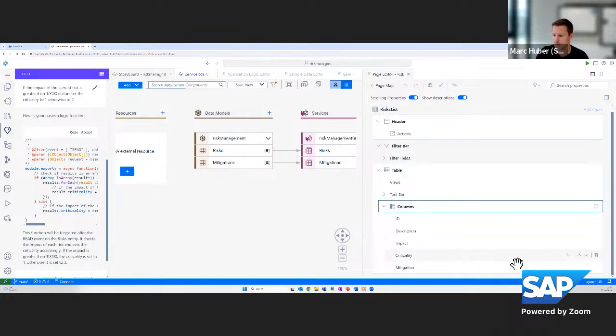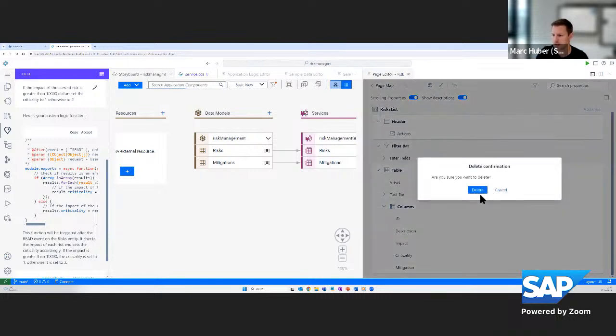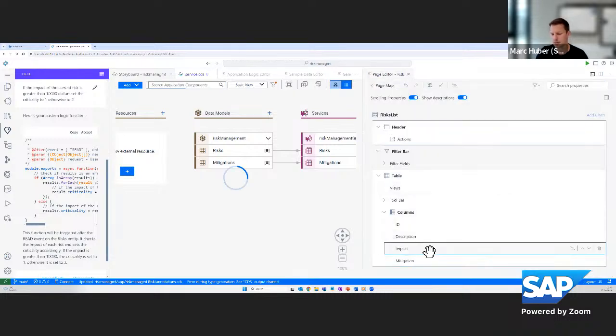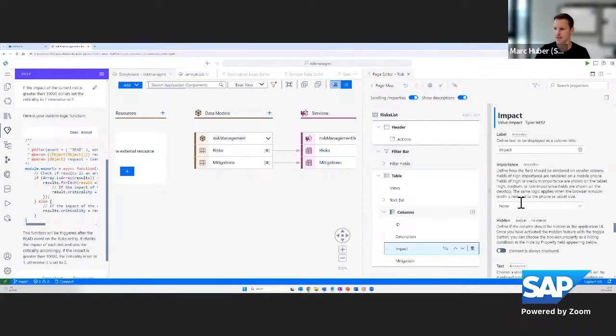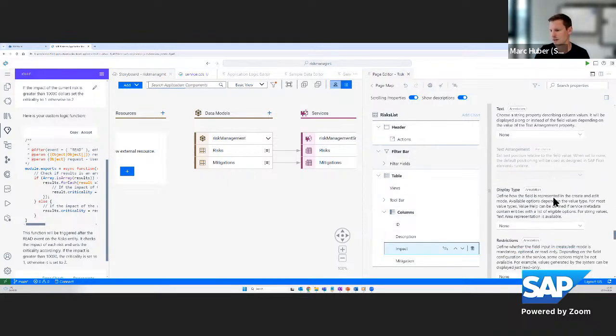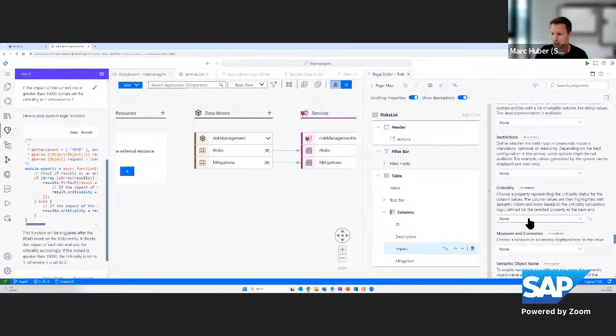Like, for example, one column, the criticality, I don't need that one, so I will remove it. But I will change the appearance of the impact. So there's one annotation, which is called criticality, and I just assign my calculated criticality to this annotation. So it will change the appearance of this field in my UI.